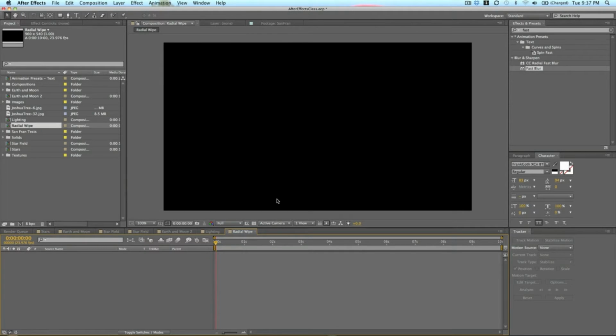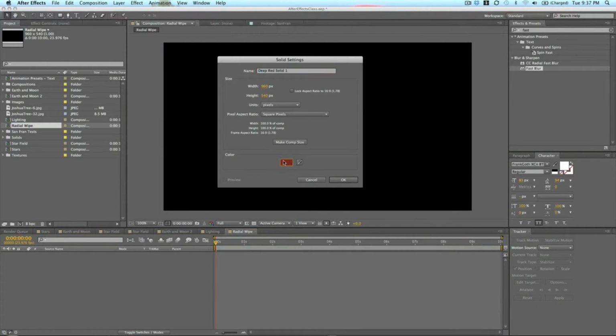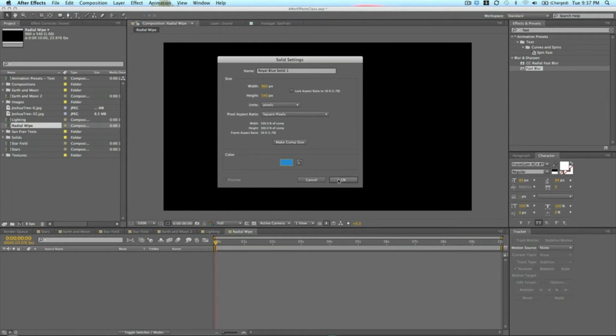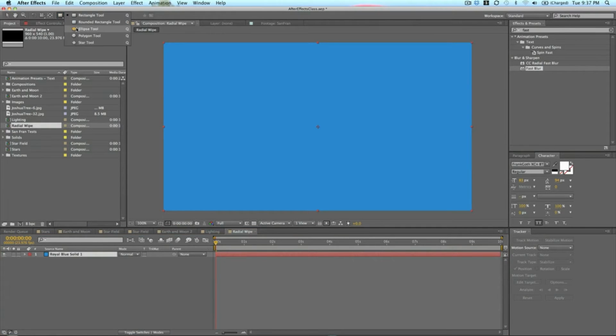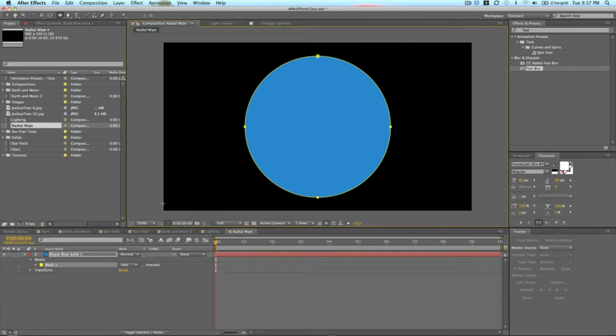Radial and linear wipes. They're really cool effects that make it really easy to do some cool wipes and transitions. So let's get straight into it. I'm going to add a new layer, solid. Make this something like this blue here. Then I'm going to make a circle using the ellipse tool. And I'm going to make it just perfectly centered from the middle by clicking Command and Shift and dragging.